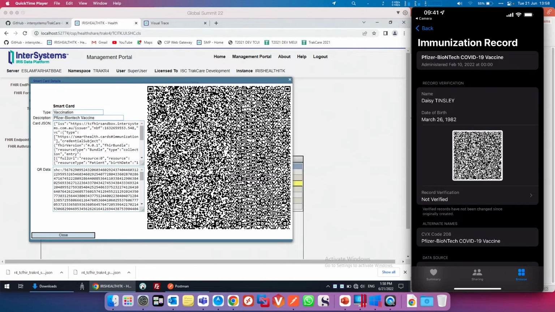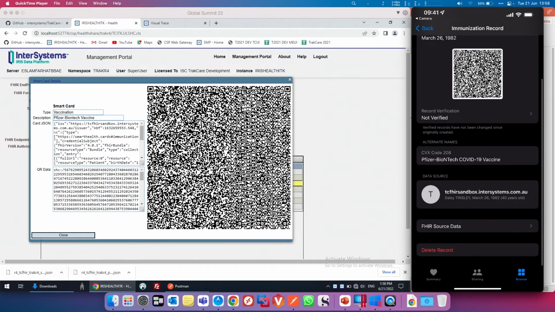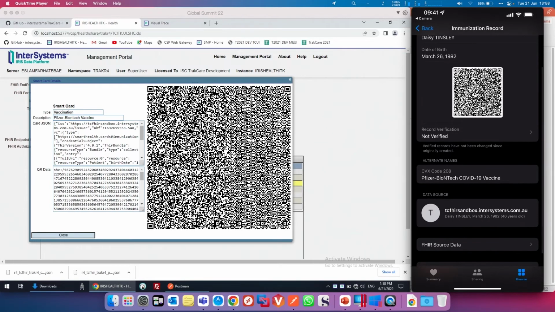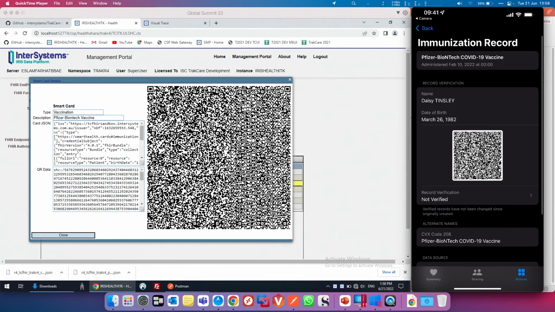That QR code can be scanned by any phone or any app, so they can verify, for example in the airport, that this is legitimate. And you always have the source on the smart card, and that is already encrypted. Here we are using our sandbox, but in your case, your hospital would be mentioned here. It will show you the code of your vaccine, the name, date of birth, so everything they can use as authority to verify your card.